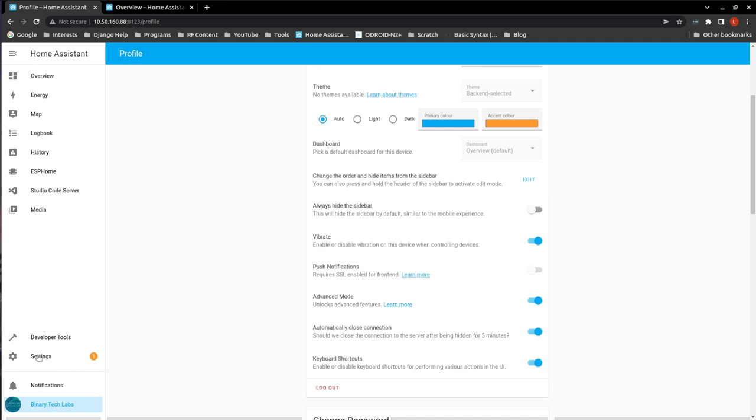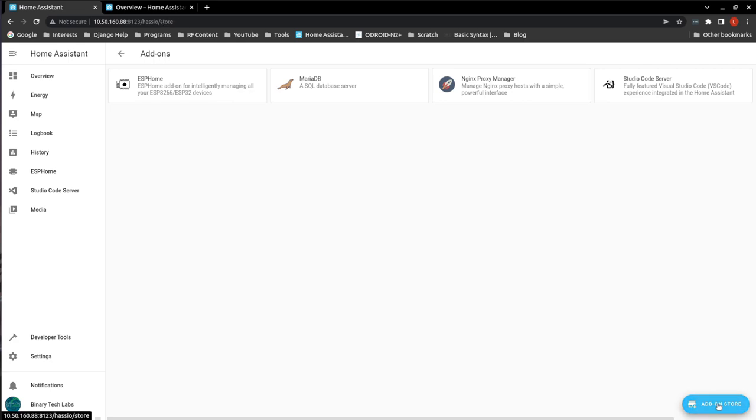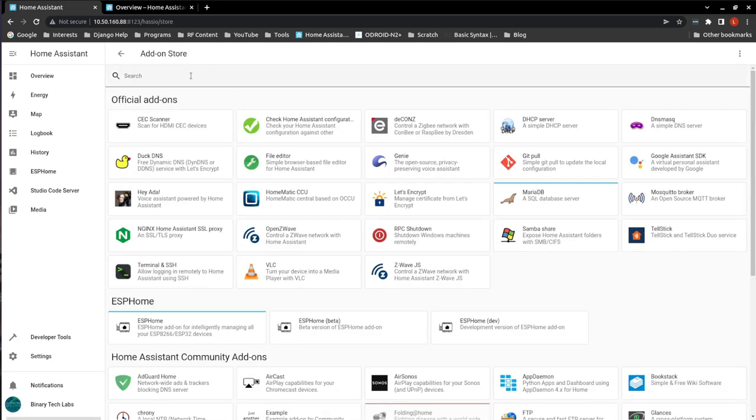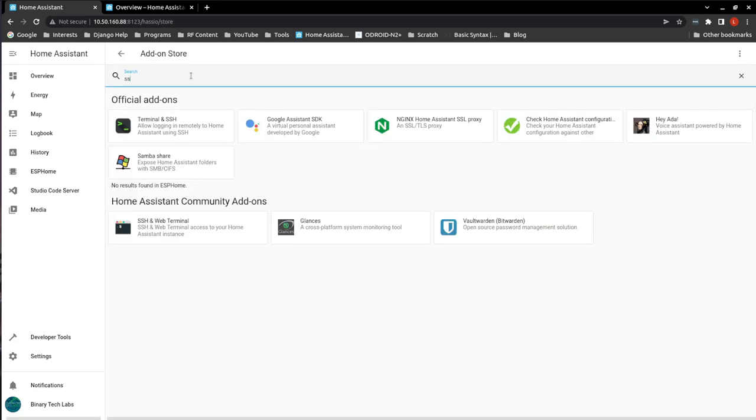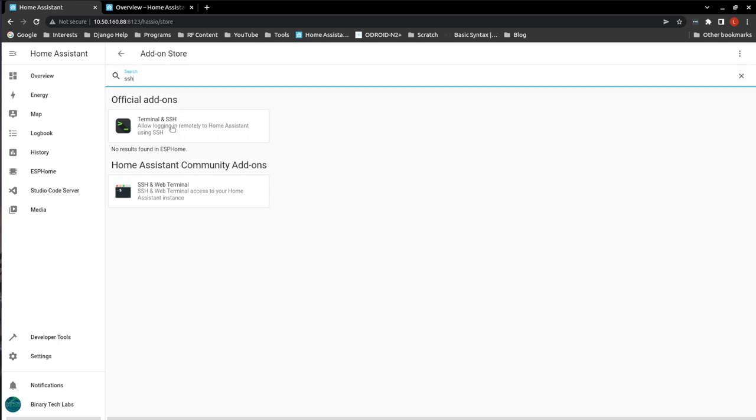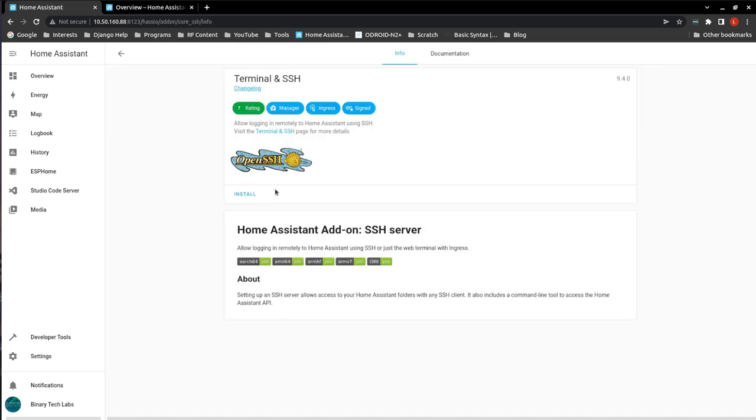So now we will go to Settings and add-ons, and then click on the add-on store. And in here, we're going to look for SSH. And we're going to install the terminal and SSH. And install it. And this install will change to a start once it has installed. And then we'll be able to open up the web user interface button, which is going to be over here, to enter the console.